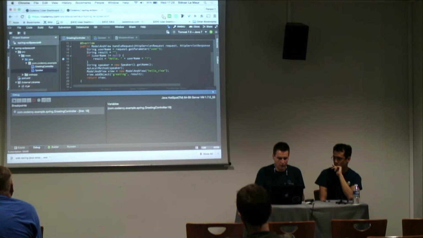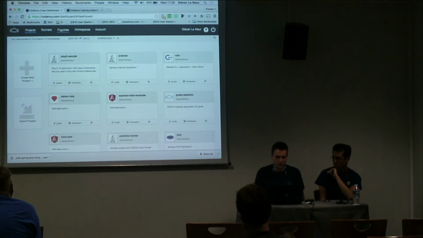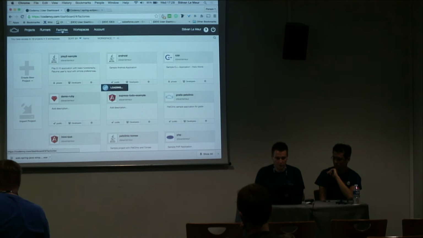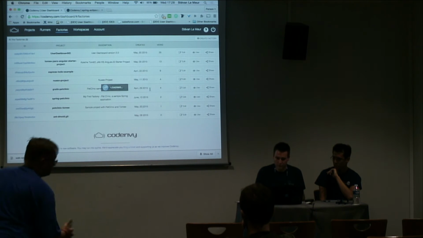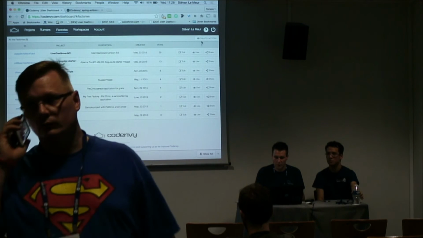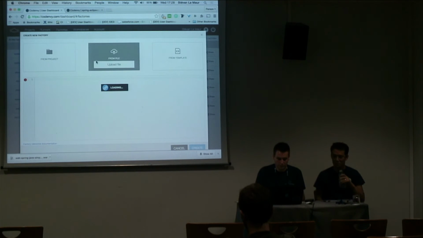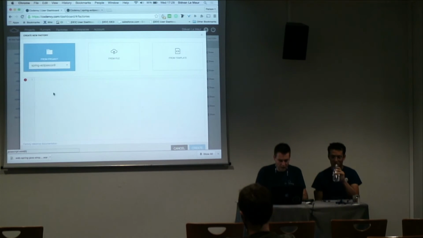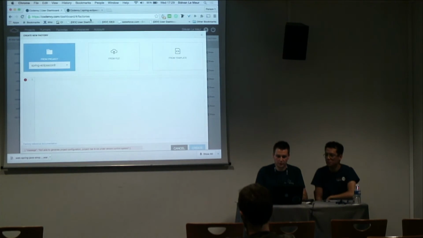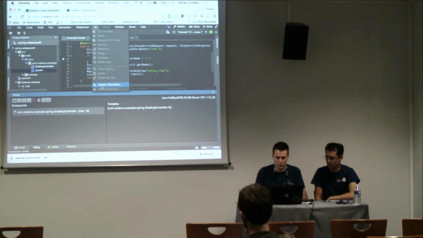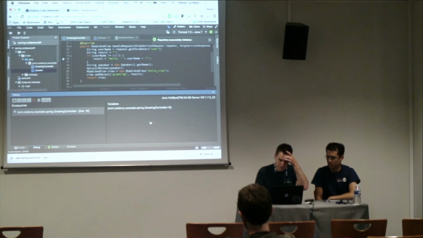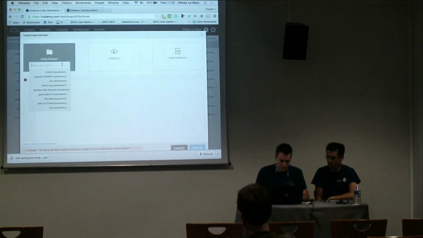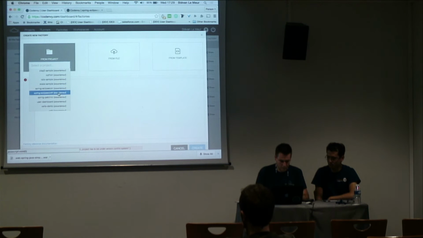So to do that, I'm going back into my user dashboard, and I have a tab called Factories, which is the name of the feature that allows us to do that. And I will create a new factory from a project. And I will select this project. So it's saying that I'm not able to create the factory because I have not initialized the Git repository for this project. So I'm going to do it now. And I can update this one.